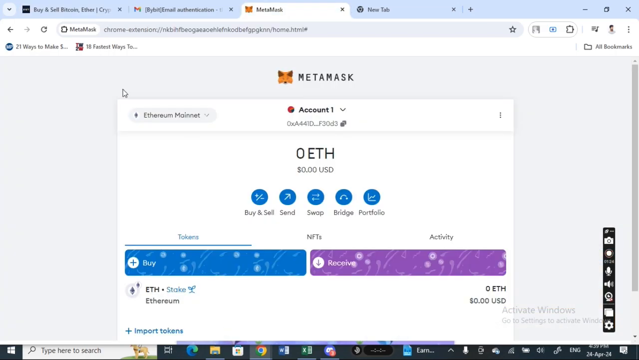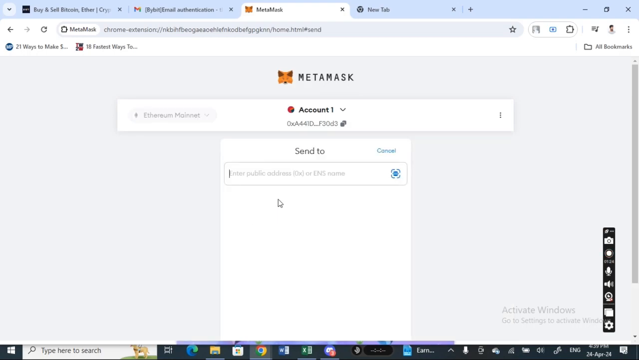So open up Metamask, and then on Metamask what you're going to do is hit the send option here. That's the withdraw option you use to withdraw. So click on that, and then here you enter the address of where you want to withdraw it to. So basically this is the Bybit address.